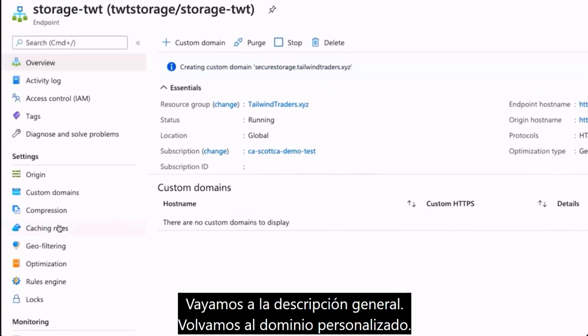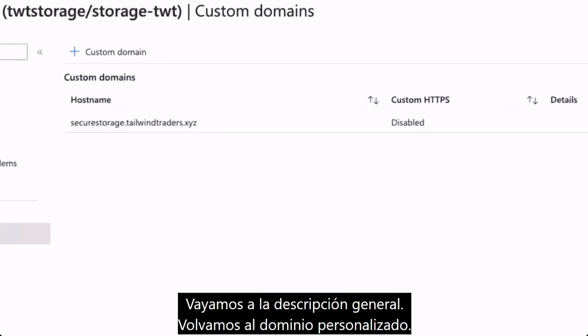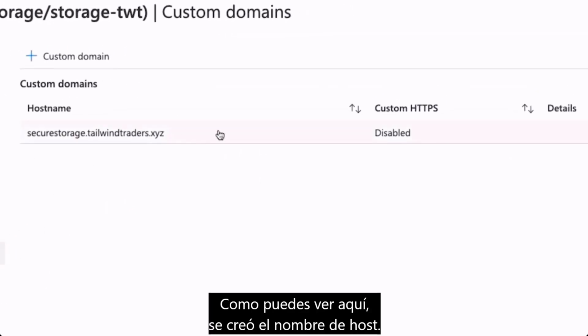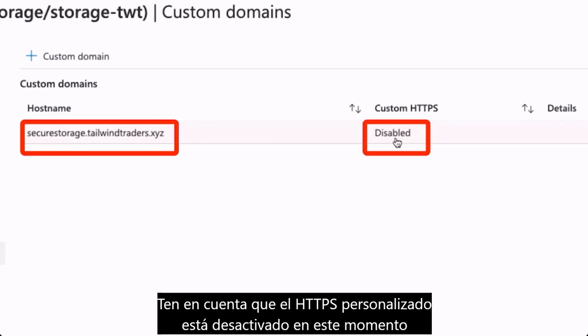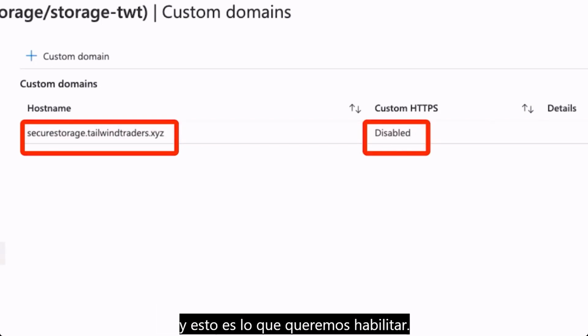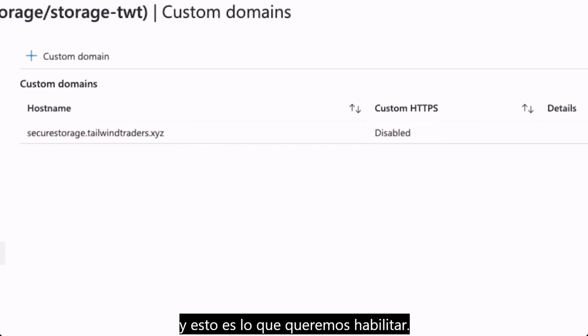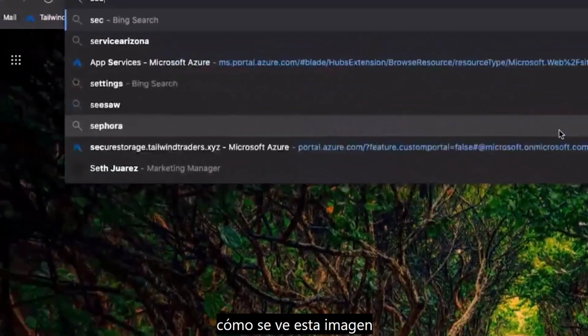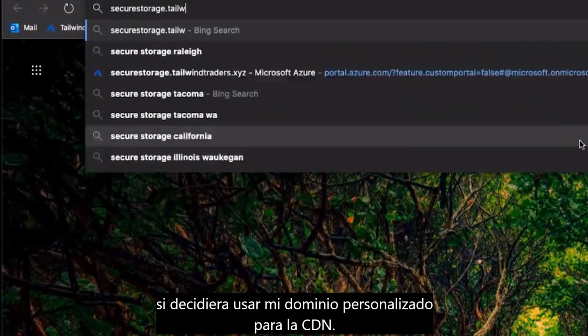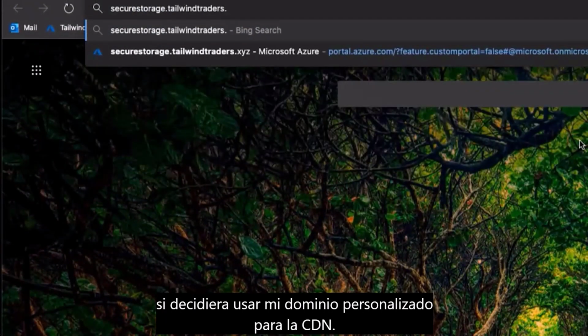So let's go back to the overview, let's go back to the custom domain, and as you can see here, the host name has been created, but notice that the custom HTTPS is disabled at this time, and this is what we want to enable. But before we do that, let's go back into our web browser, and we are going to see how this image is looking like if I decide to use my custom domain for the CDN.